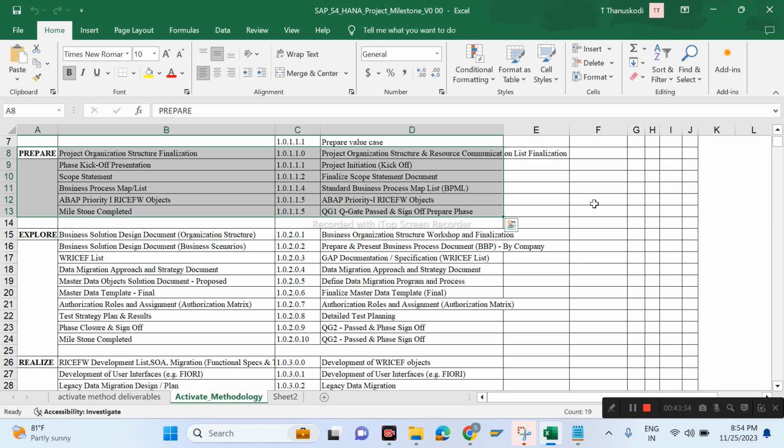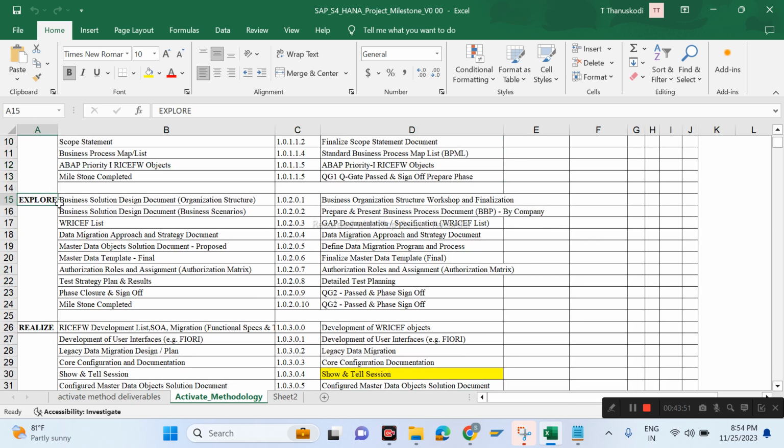Once you have completed the preparation phase, right, then the scope document we have discussed. Based on the scope document, we are going to prepare the BPML and everything. We know what BPML is, we know what the scope document is, in the MM module, SD module, FI, PP and PM PS modules, right? Next we are going to do the explore phase, right?